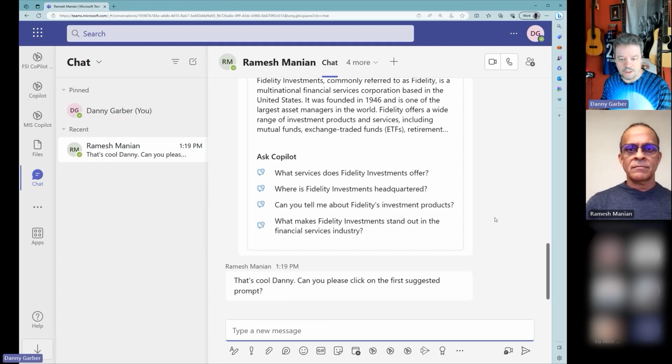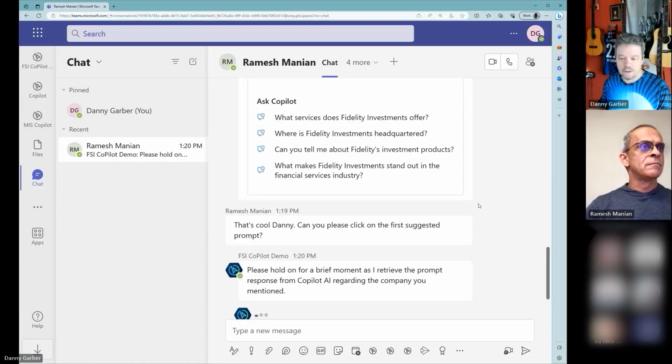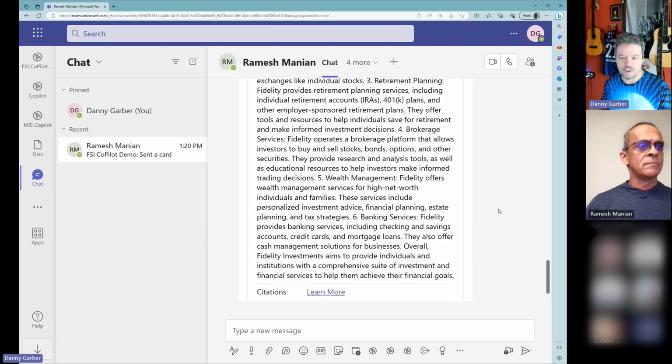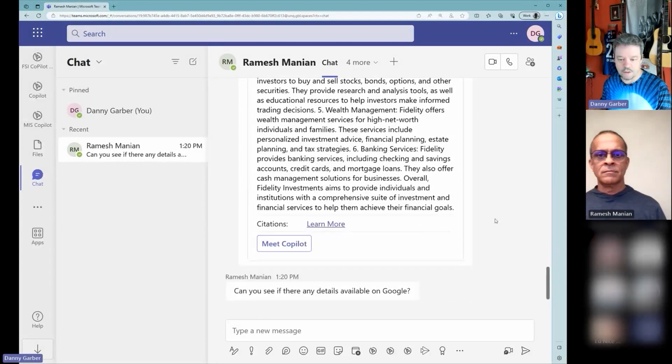So Ramesh seems to be pleased with that response, but he also wants to get some additional information, which is handily presented by Copilot. Copilot suggested some additional follow-up questions or prompts, and Ramesh wants to see if he can pull something else out from Copilot, which is what services Fidelity Investments offers. So I'm going to click on this prompt. And in just a few seconds, Copilot should be able to provide the answer to that question as well. As you can see, a question was prompted, and a pretty full response came back from Copilot.